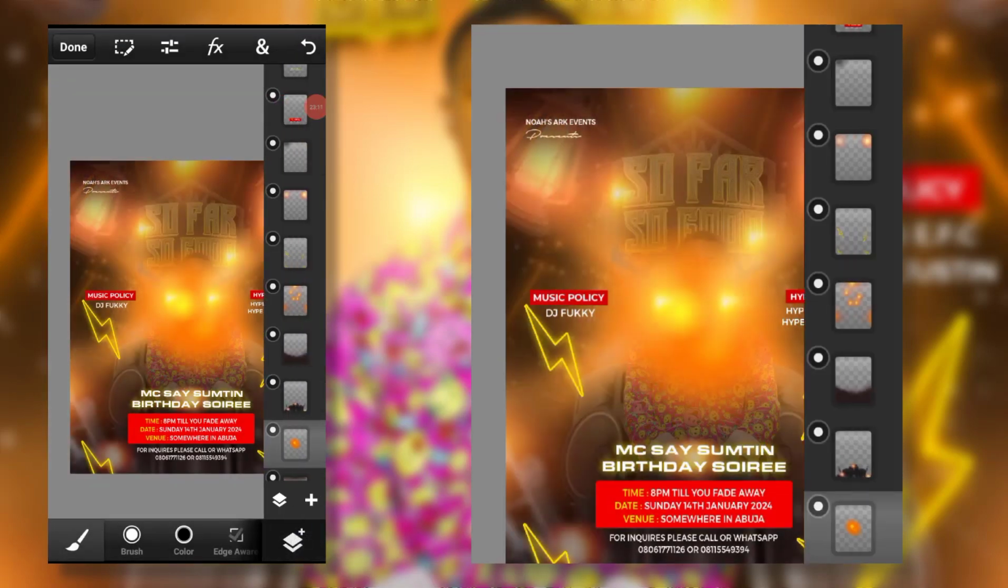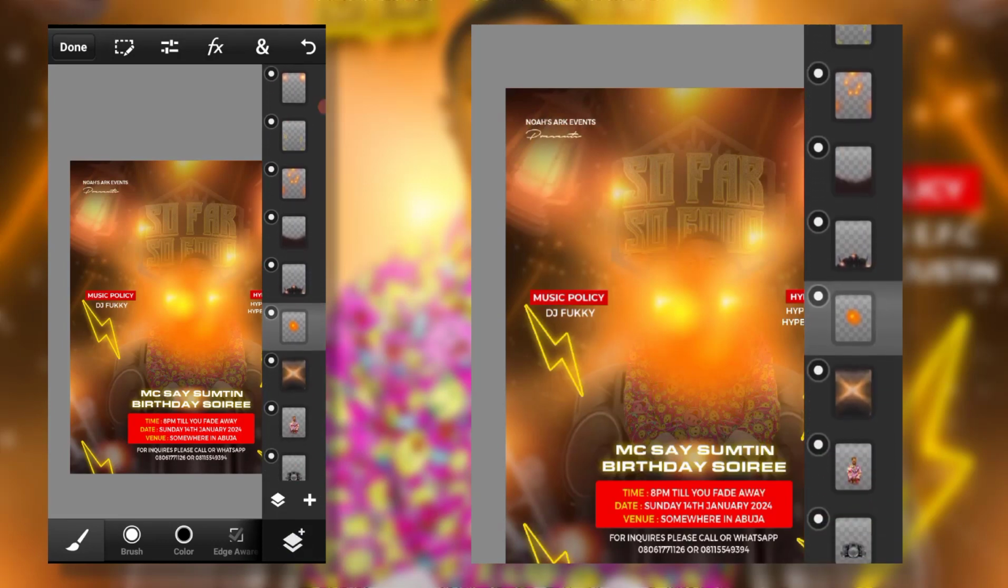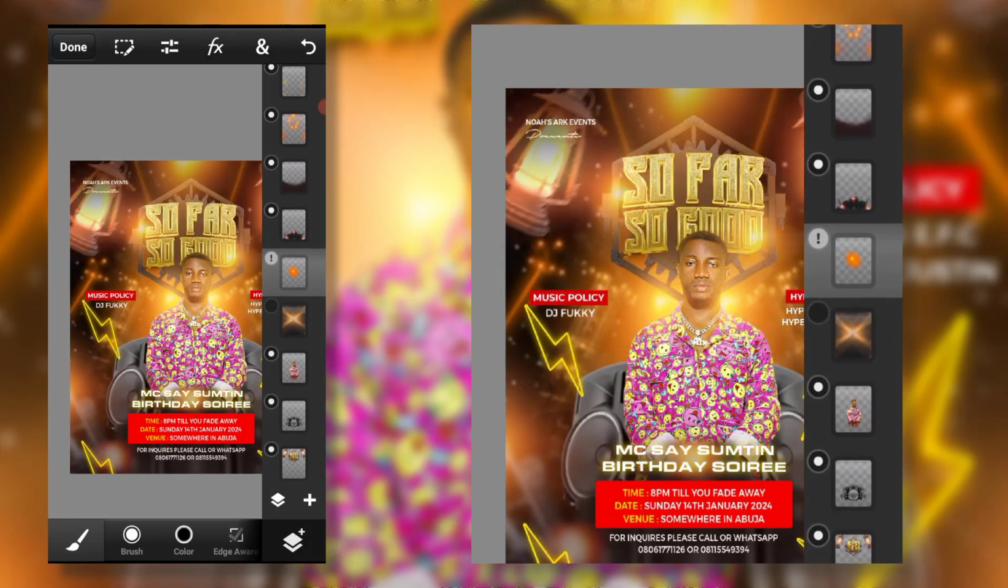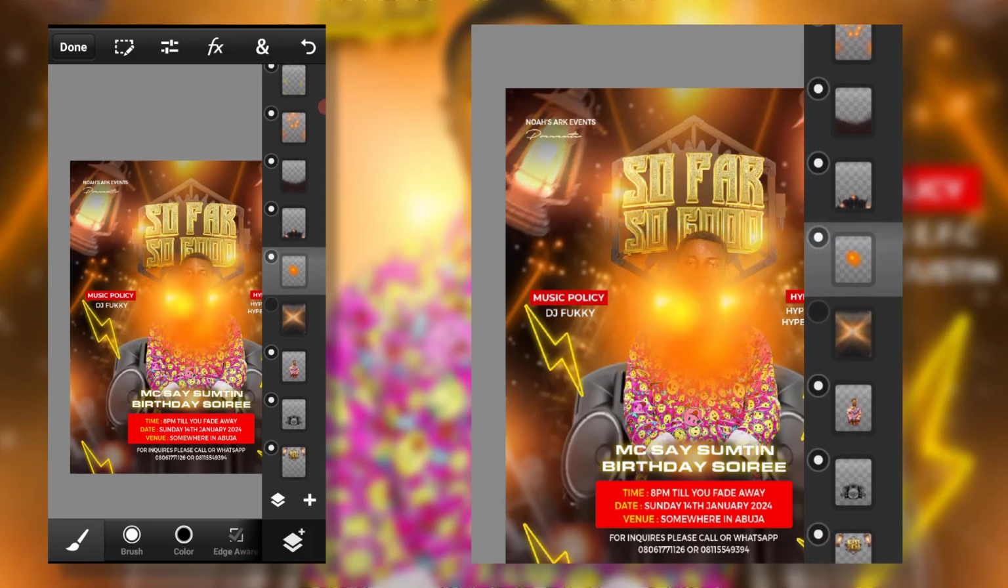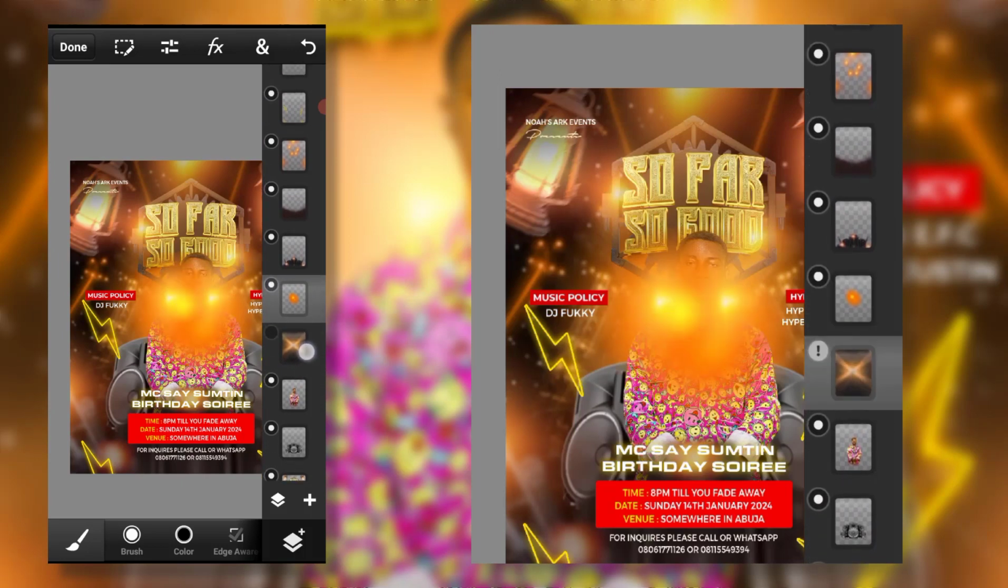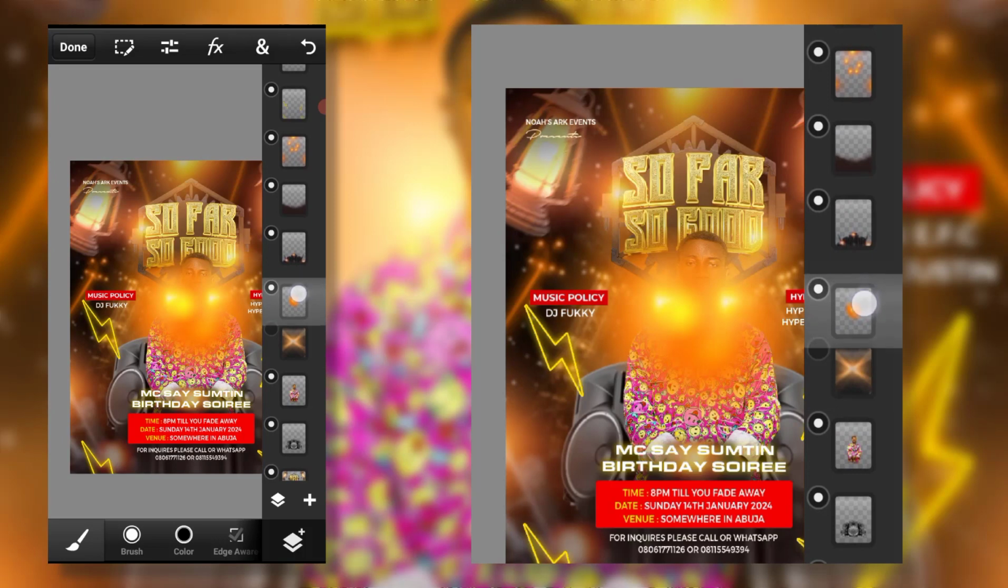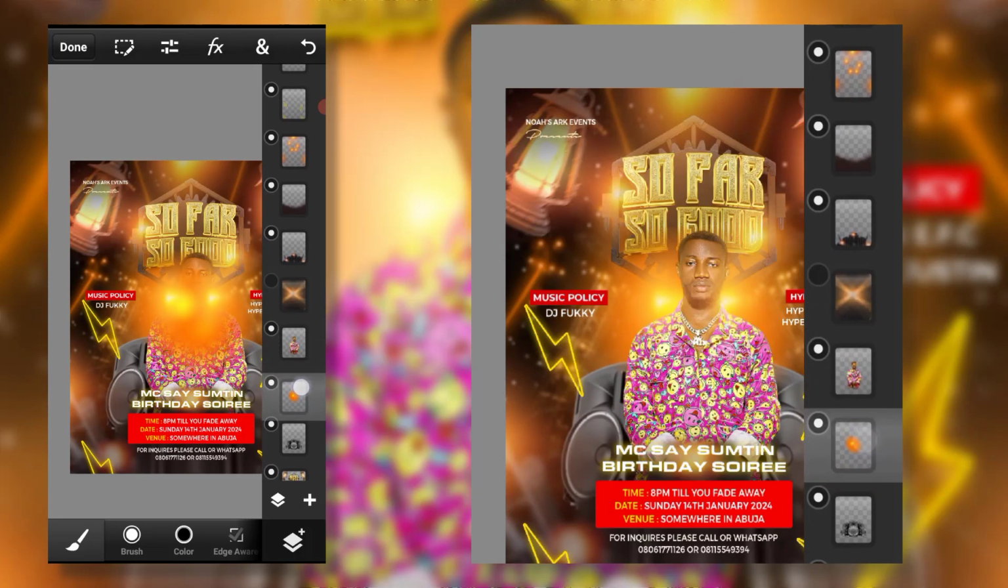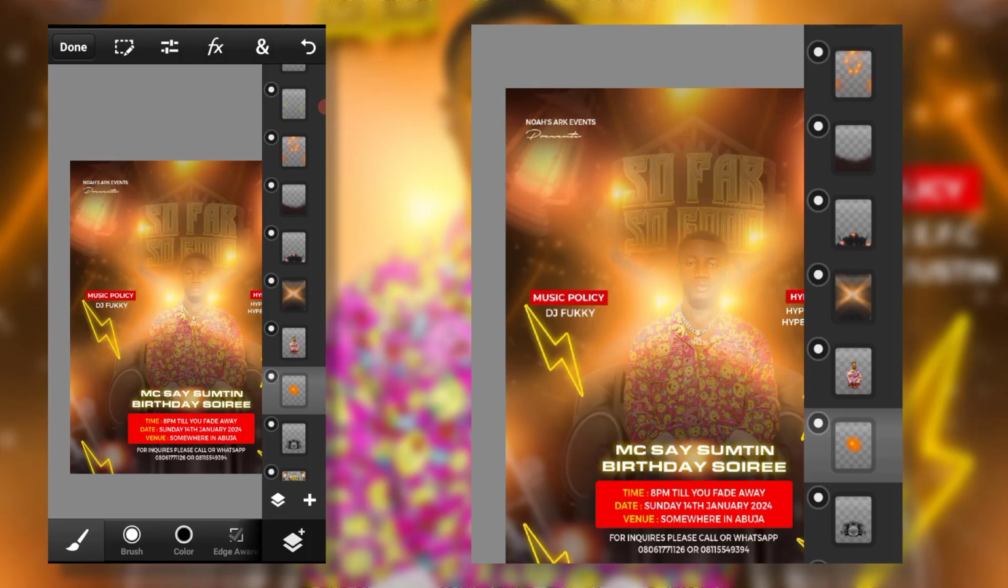So I brought in two elements. This, let me hide it, and this. So for this lens flare, I'm just going to position it behind this guy. I'm just going to move it and position it behind this guy. So I'm thinking of leaving this one here. So don't forget to change the blend mode also to screen.